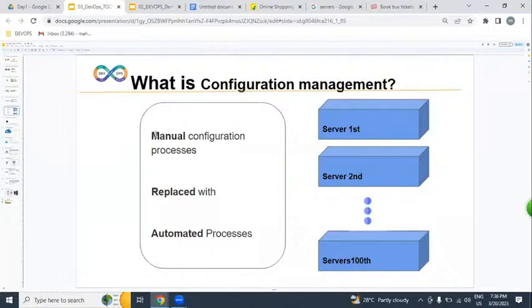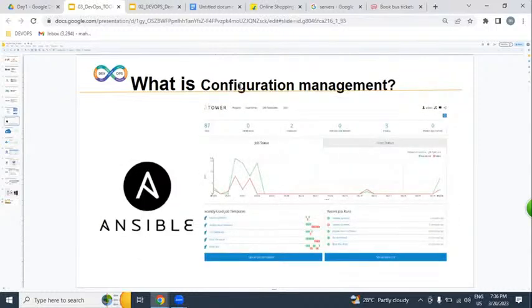But what we're expecting, please, is a manual configuration process replaced with an automated process. Done by whom? Configuration management. It's supported by Ansible. We're going to be learning Ansible. CI/CD will take 4 weeks. Ansible itself 4 weeks. Azure 8 weeks.